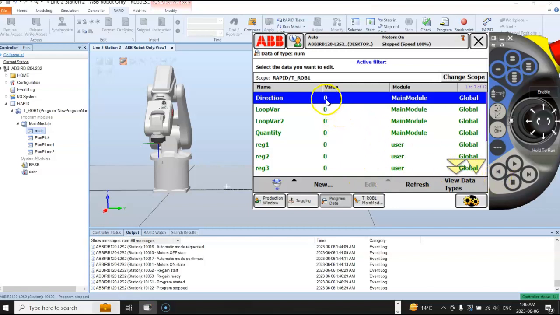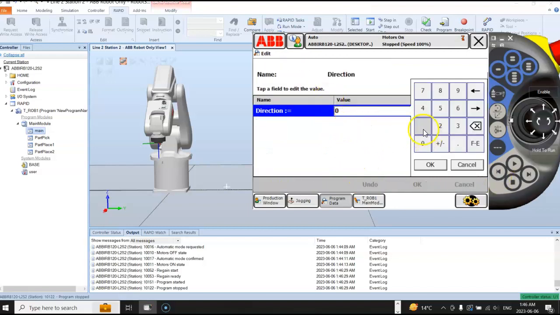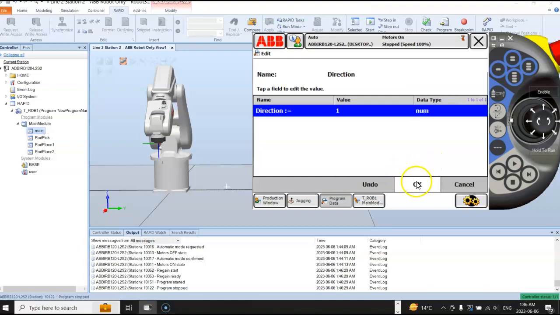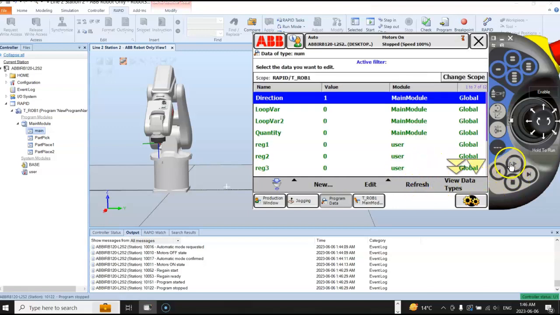Now I'm going to set the program direction to 1, which indicates that all parts should go to station 1. So the robot picks up a part and then moves it to station 1, as you can see.